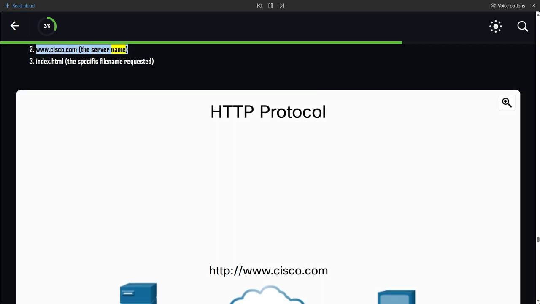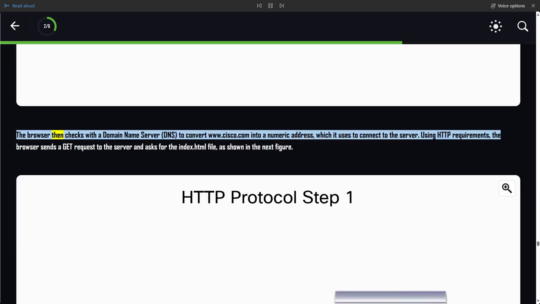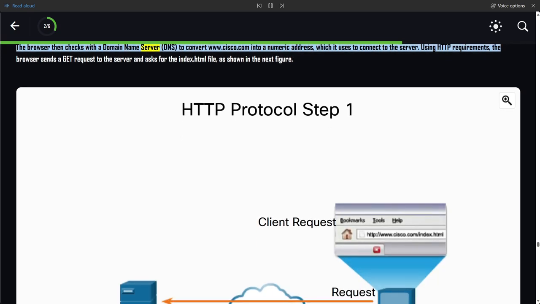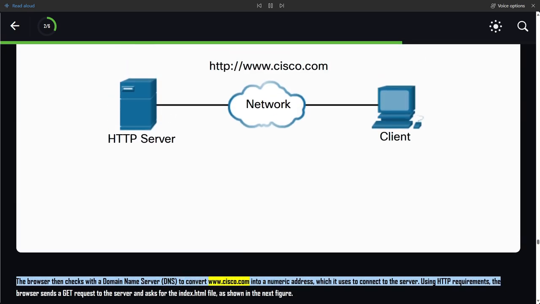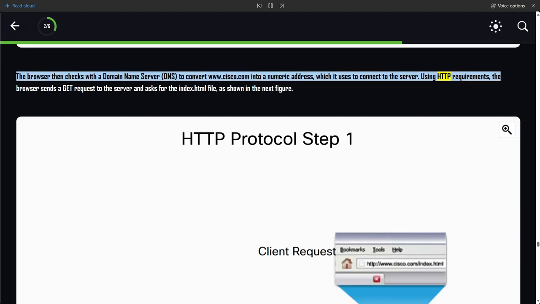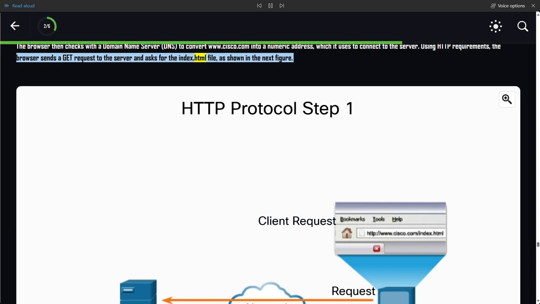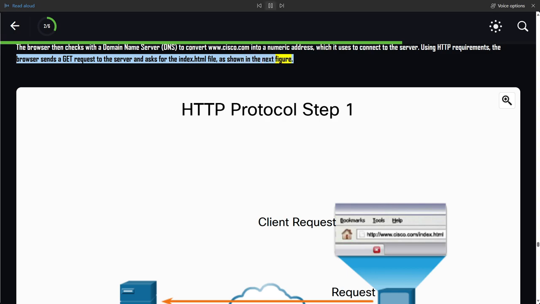www.cisco.com, the server name. index.html, the specific file name requested. The browser then checks with the domain name server, DNS, to convert www.cisco.com into a numeric address, which it uses to connect to the server. Using HTTP requirements, the browser sends a GET request to the server and asks for the index.html file, as shown in the next figure.